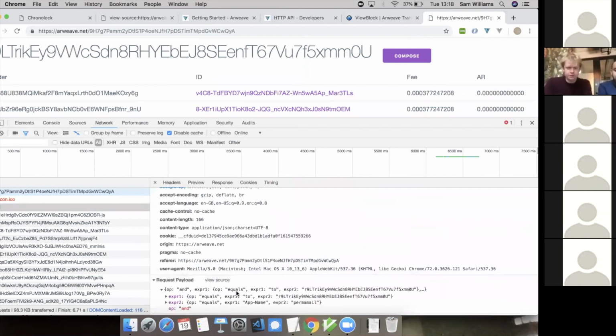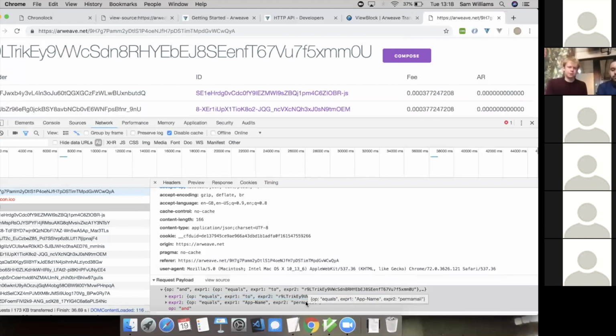Okay, so here we can see that we're running multiple expressions, and this is a JavaScript payload that gets created that says, okay, I want to do an AND. So get me all of the transactions, essentially the union, where the to is this address, and the application name is permamail. So all of the transactions sent to this address where somebody has said, this is an application of type permamail.